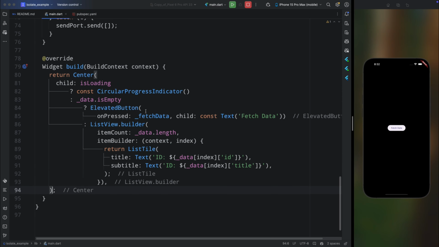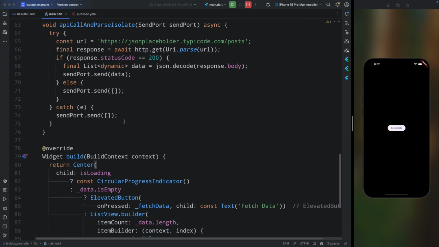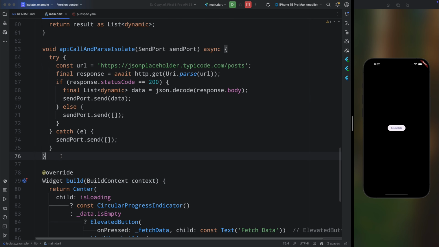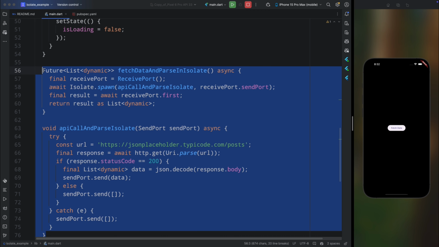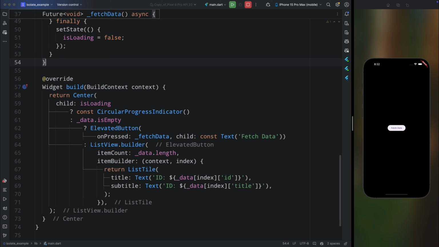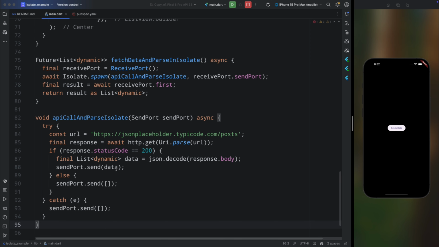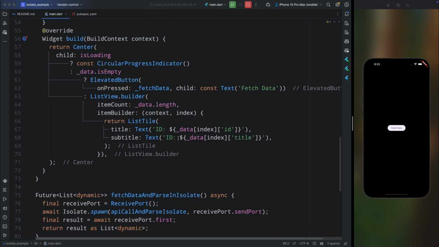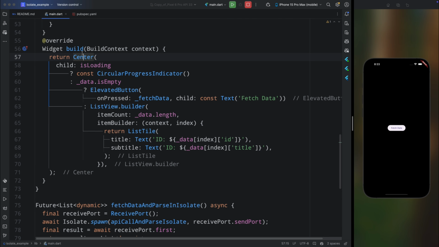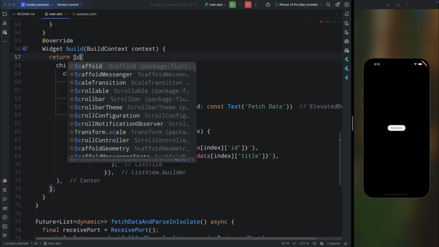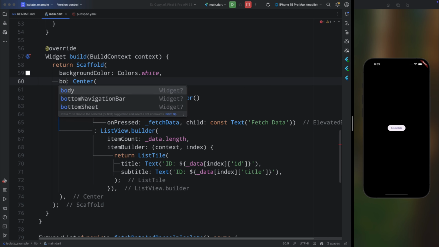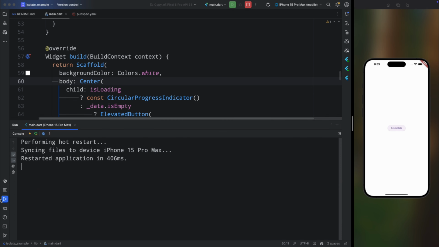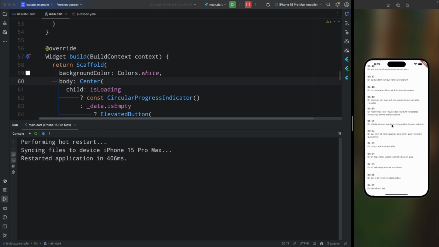So here I'm back. I got the issue. Here actually we have created our isolate method inside this widget, and this is not the correct way. So please copy these methods and add them outside of this class or outside of any class. Then let's do one more thing. Wrap the center widget inside the scaffold widget and make the background color white. Now just save the code and run the application. Now if you tap onto this fetch data button, then you can see we have a loading indicator and afterwards we are seeing our data.